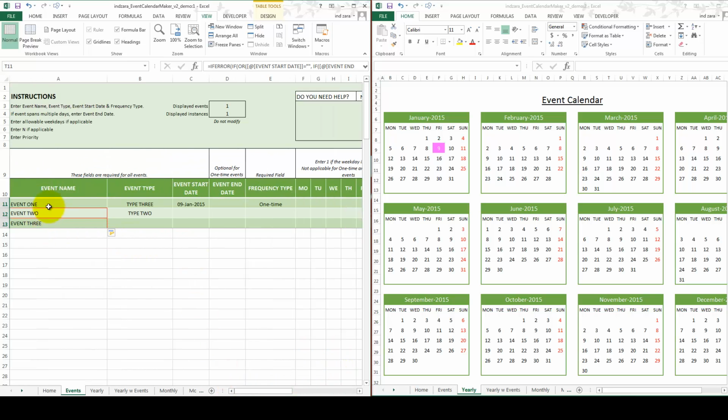So please make sure that you enter the data in such a way that the data will be within the table. If it's not within the table, then the calendar will not capture that. Now let's go back to type 2, and you see that it shows a red border because it's an error, because we haven't entered the start date, we haven't entered the frequency type.